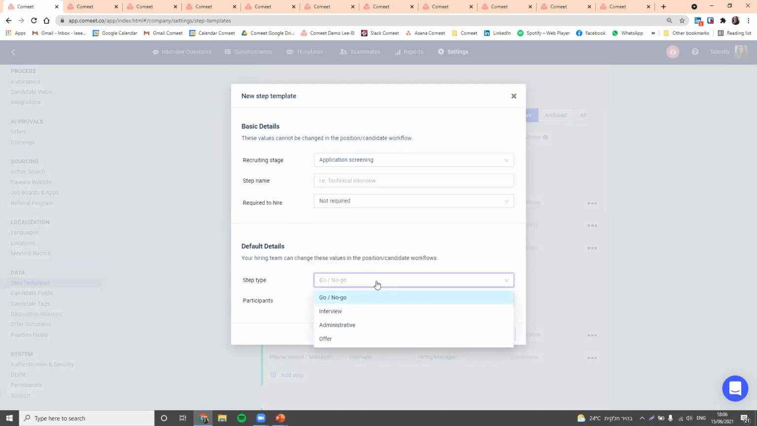This is a good time to mention that we have 4 different kinds of steps. The go, no-go step is mostly for CV screens. It's basically giving you the option to mark if a candidate will move forward or not. We have our interview steps. This will allow you to schedule an interview and fill out an interview evaluation. Our administrative type steps can be really used for whatever you need. If it's for sending out an offer, if it's communicating with a candidate, any kind of administrative task that you want to mark completed along the way.